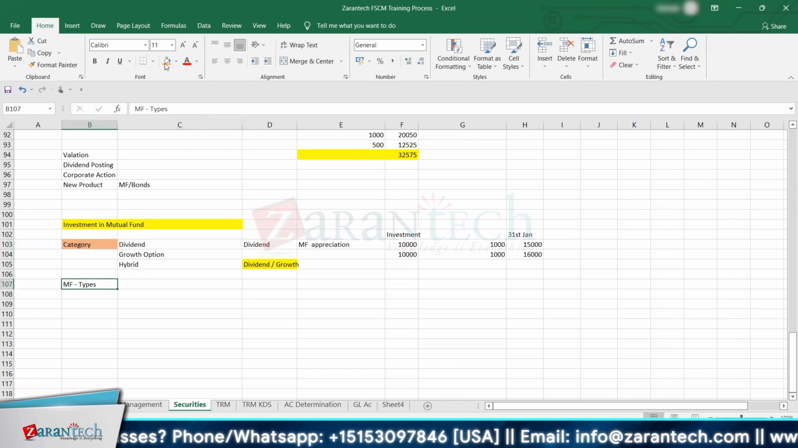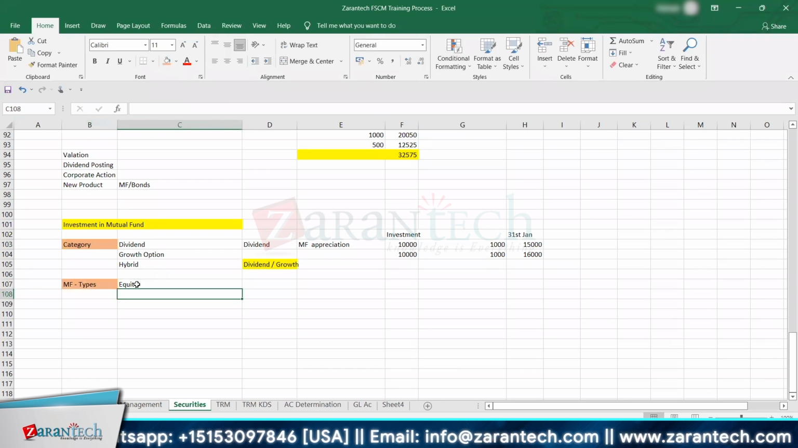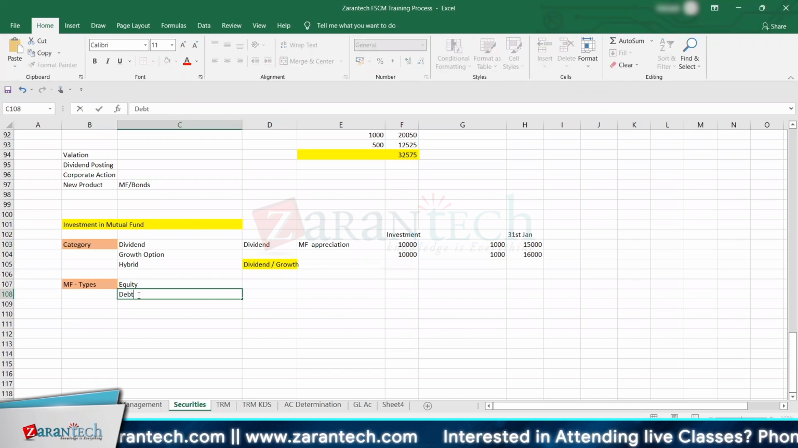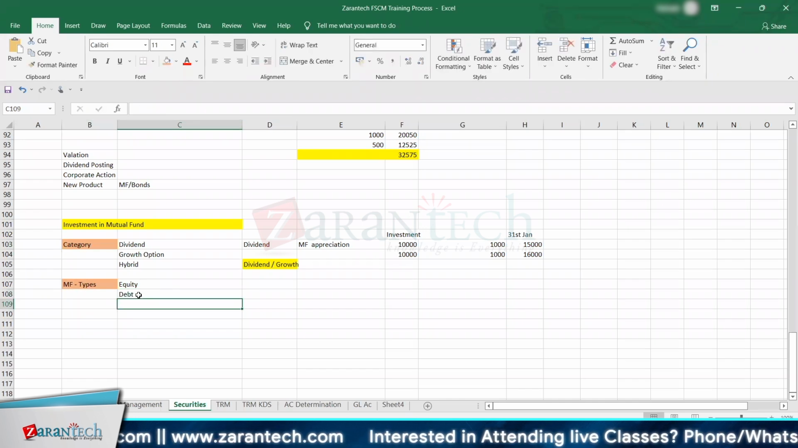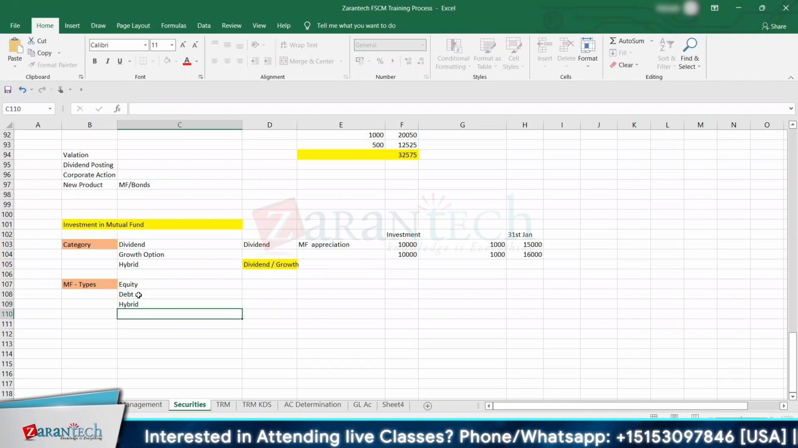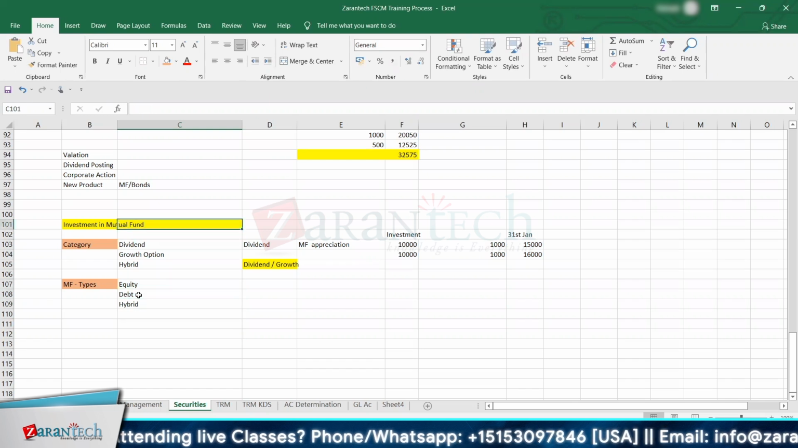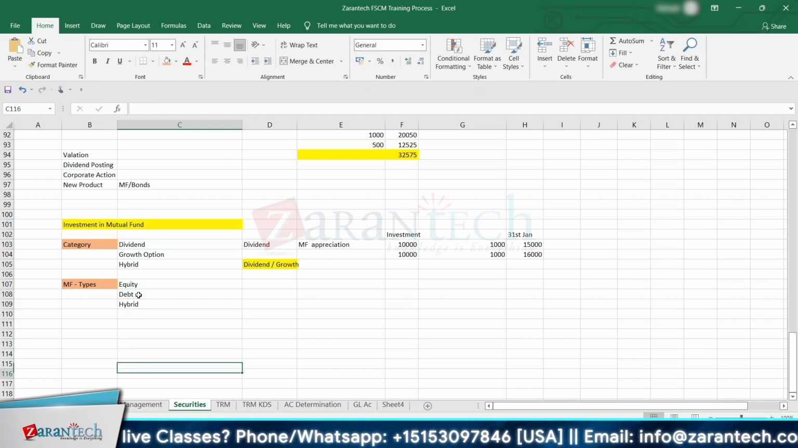Now coming to the mutual fund types. Here you can have equity. It means the total investment, whatever you invest, will get invested in the equity market. Second, it can go to debt, which is mostly government securities where you have fixed income, or it can be hybrid, which means a mix of equity and debt. So this kind of mutual funds you will find in the market.